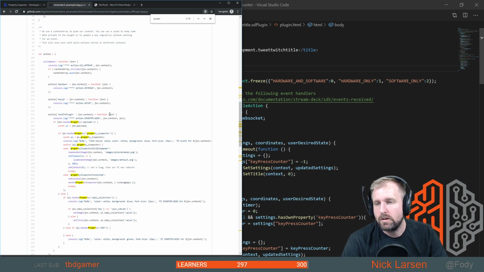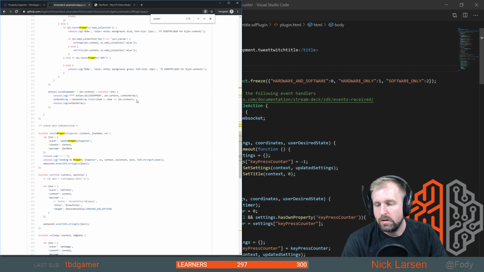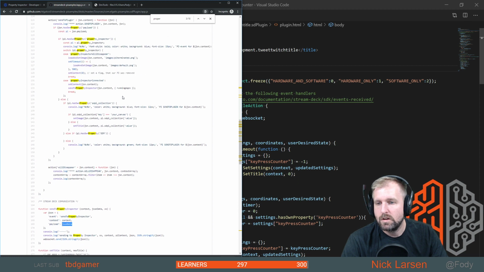Will appear. Send to property inspector. Event: send to property inspector. Context. Payload is JSON data. What is XX? XX isn't used at all. It's used right here in a console.log. Okay, so you have this JSON. You have the context. You pass it an object with running apps.